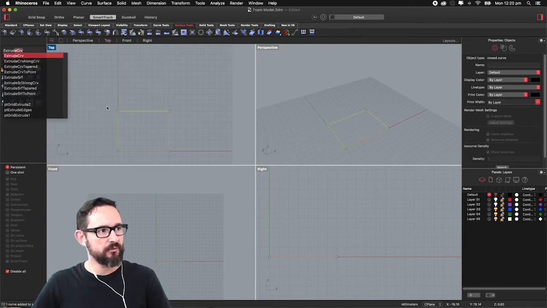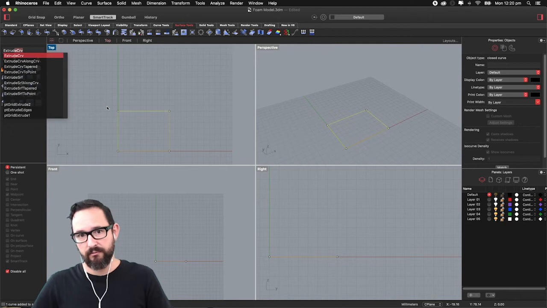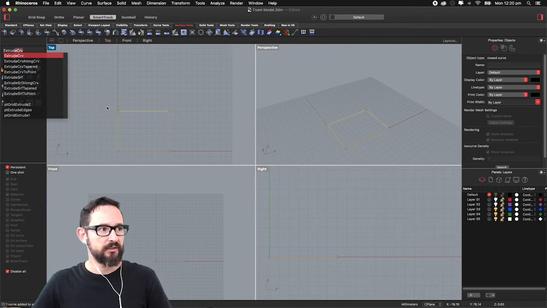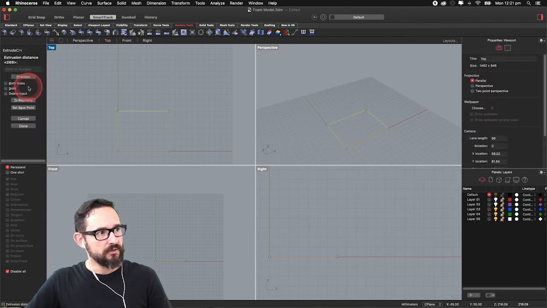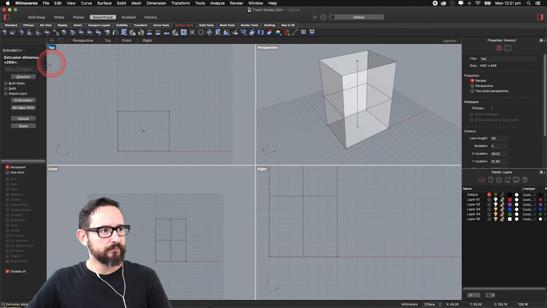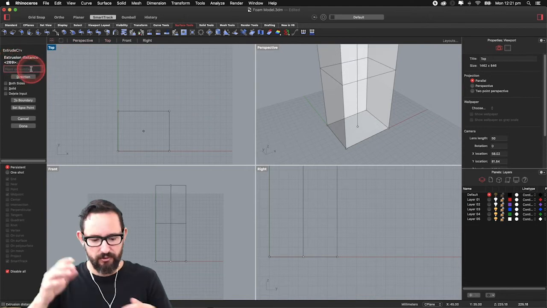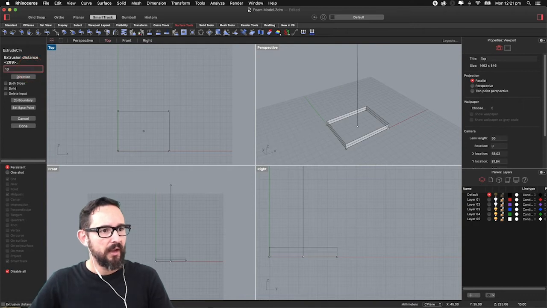There are many types of extrusions in Rhino, and it's a recommended procedure because if you start with a curve, you can always modify it later. So press extrude curve, which is in the surface tools, and you can pop it up here. It's this one, right? The extrude command, and then you give the distance. In this case, I just want to give 1 centimeter, so that will be 10, and press enter.